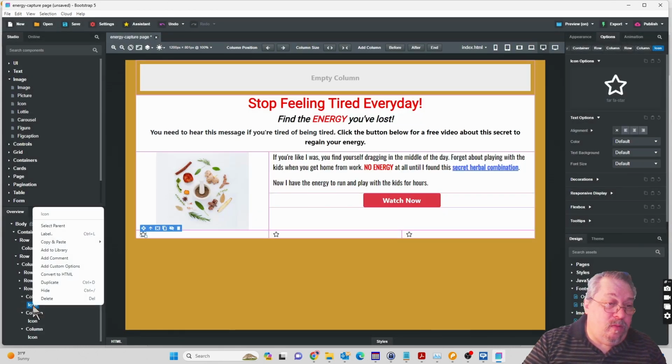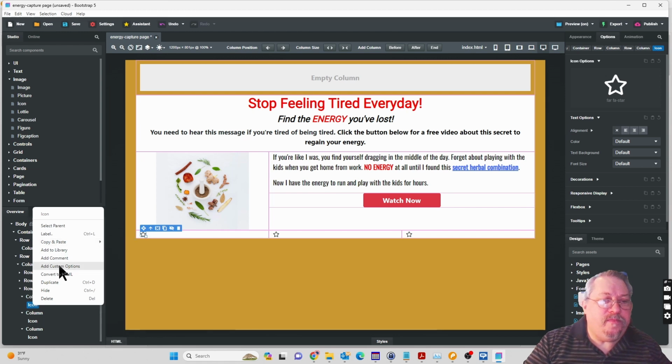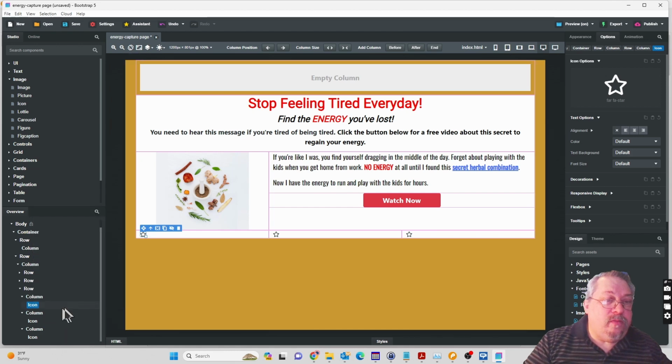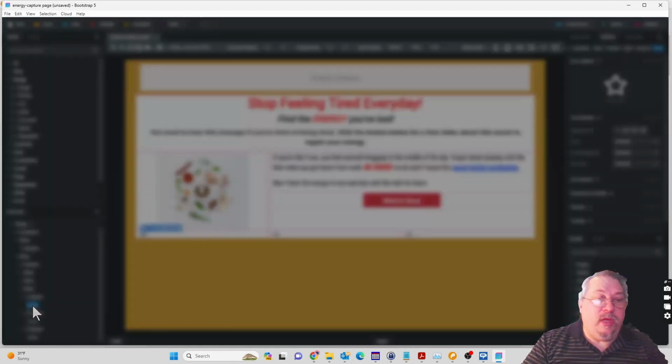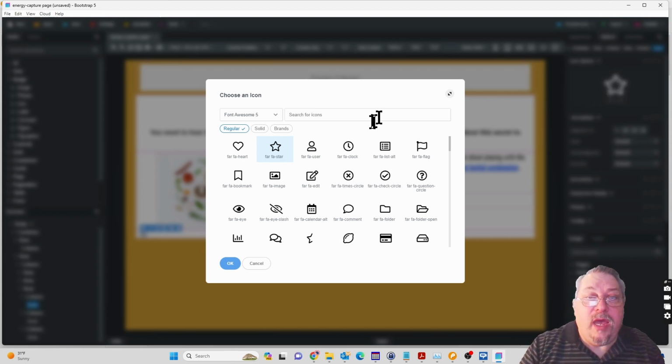If you right click, you don't have an option in here to open that up. You would think they would put it in here, but they didn't. So, double click here or on the icon up here in the options tab.